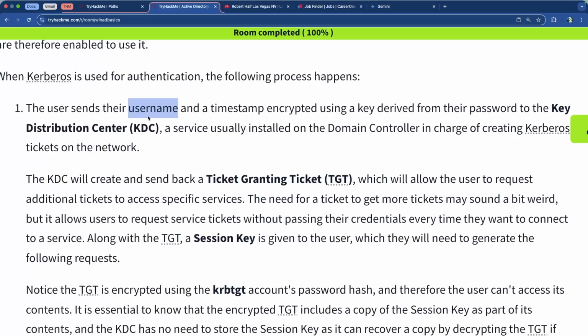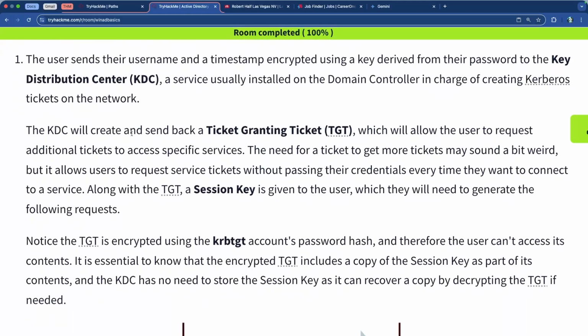So first, you send your username and a timestamp will be attached to it, and that's going to be sent to the KDC, and then that's housed on the domain controller. Now, the KDC is going to send back a ticket that grants another ticket. That's what that means. A ticket granting ticket is a ticket that will grant you another ticket, which will allow you to request additional tickets accessing privileges. So the first ticket will grant you other tickets that will allow you to access specific services.